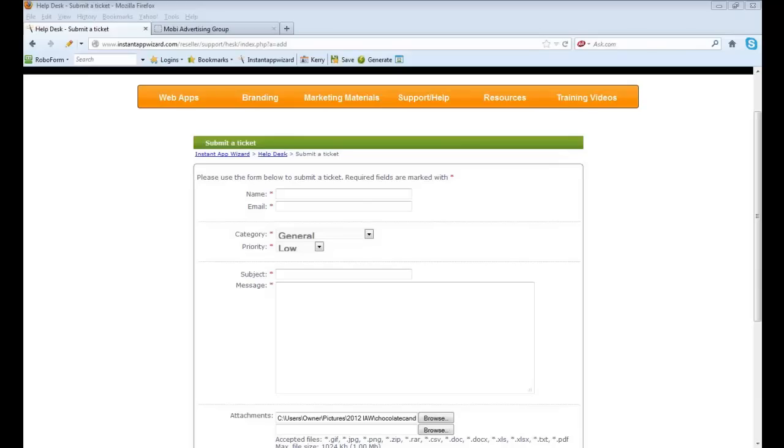If you can take a screenshot and save it to your computer, browse, connect here and upload your screenshot when you go in and send your message and submit your ticket, that will greatly help us.